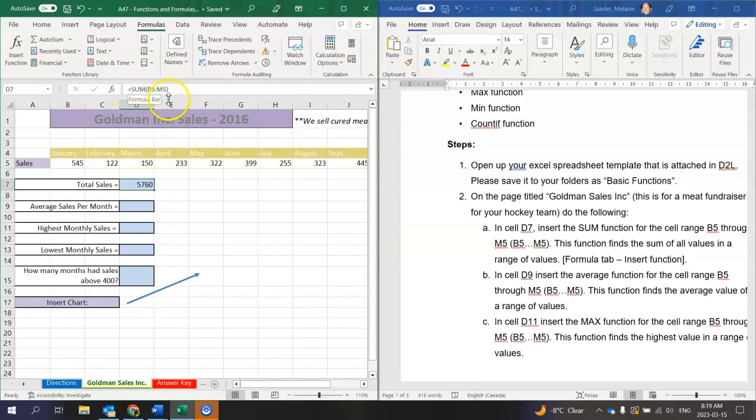When I click into the cell, you can see that the sentence that is written starts with equals. That means that it's now a calculator. Sum means it's going to add up whatever it is. And then it brackets B5 to M5, which are those guys right there. And we're perfect.